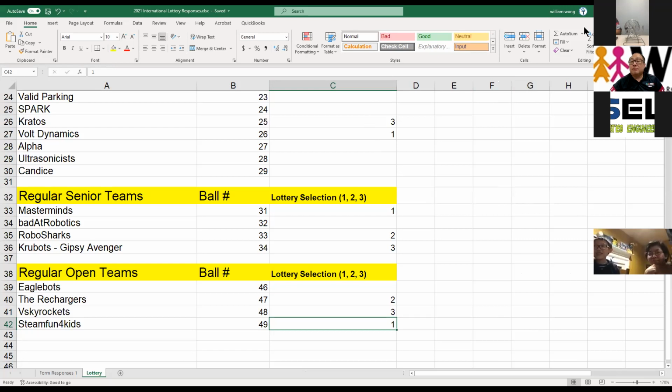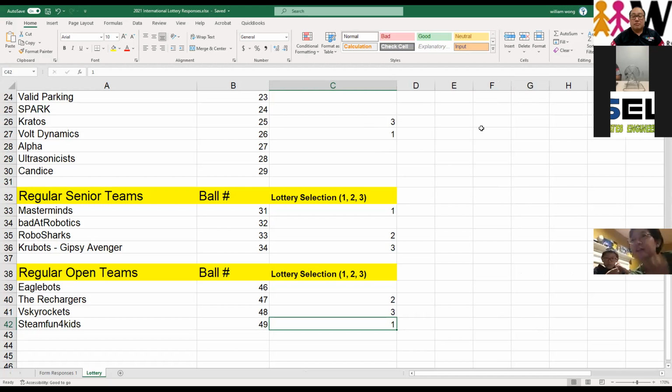Yeah, Will, so let's see. We had a chat question. What if they don't respond from Spark or aren't ready? We'll go to the second alternate, the first alternate. That's why I selected three teams for each category. So hopefully out of the three teams, one of them will be ready, the first, second, or third team.